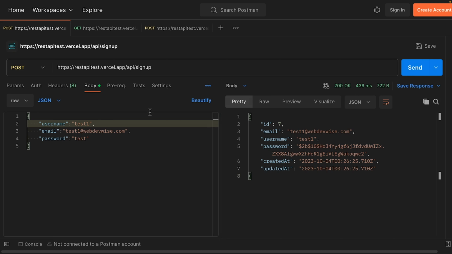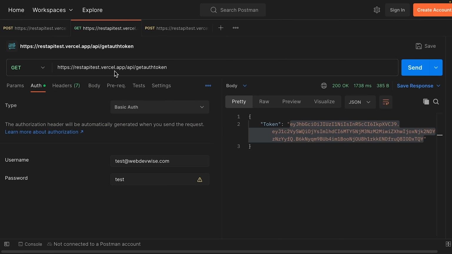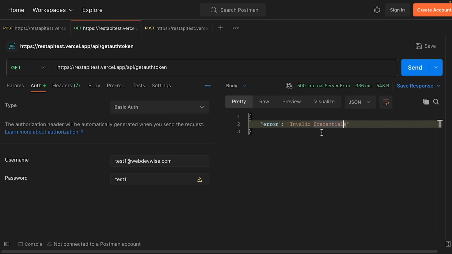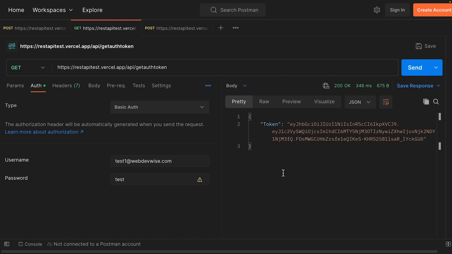Once your user account is created, let's try to get an authentication token. In the authentication, I'm going to pass test1, which we just created, and hit send. Now we got a token after validating all the details. If I try to pass an incorrect password, you should see an error. Invalid credentials. So you can see the APIs are working beautifully as expected. Hit send again to get a new token.